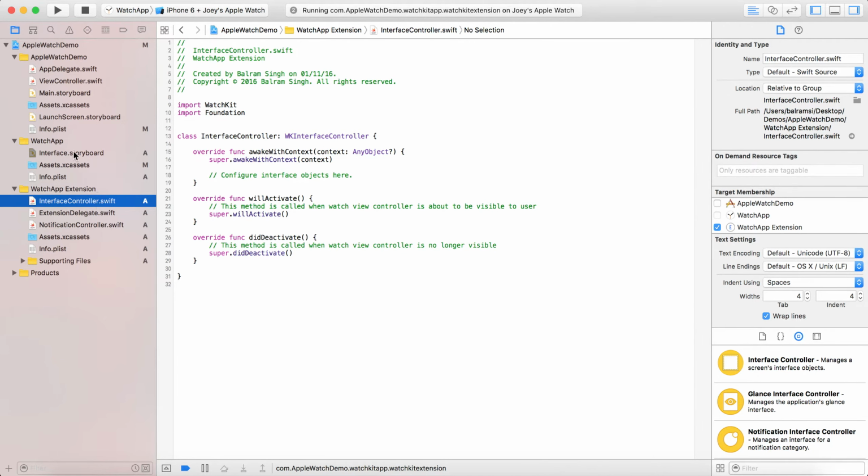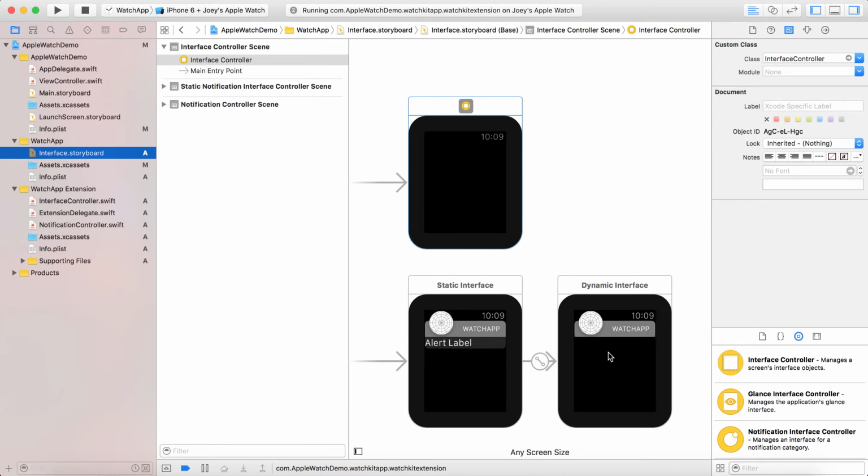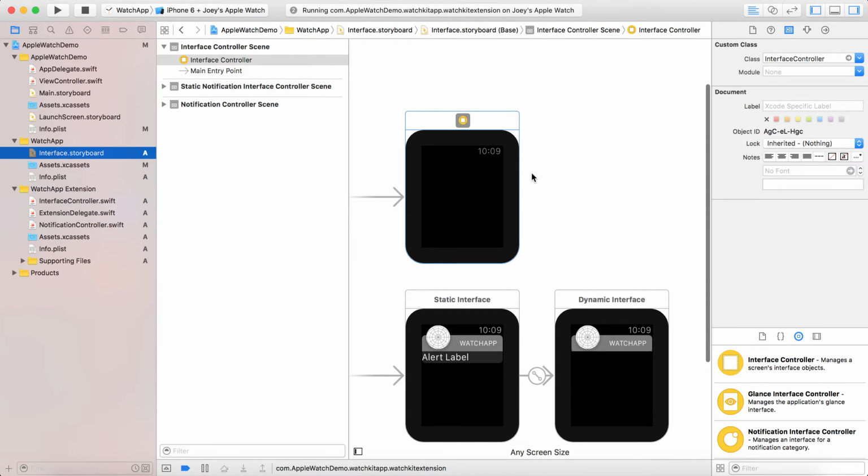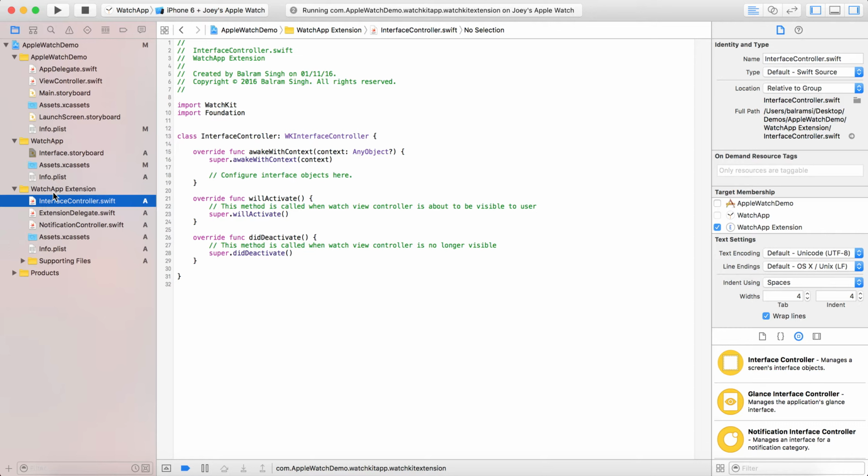And if you see, there are two other screens as well: static interface and dynamic interface. I will talk about it later. But let's focus on screens, what we have. And let's see what we have in the watch app extension.